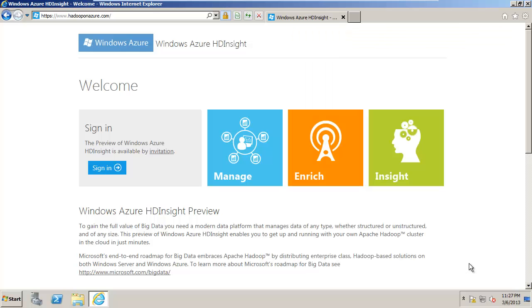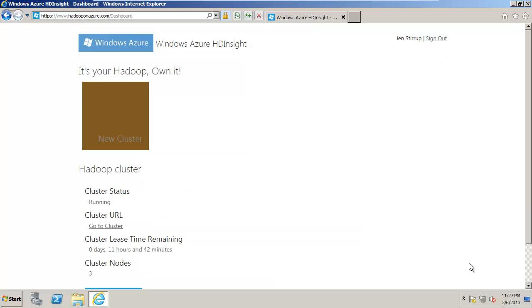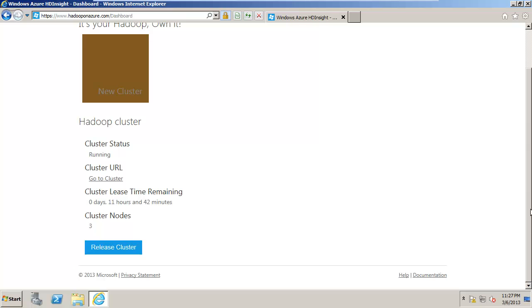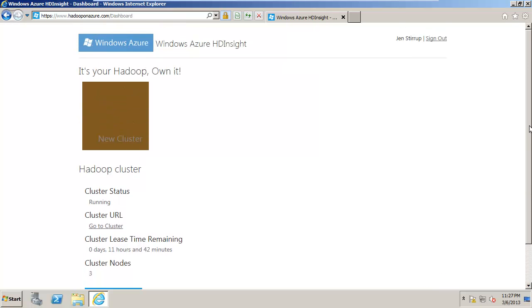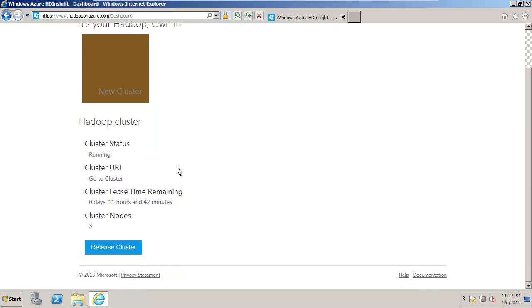It's a very simple dashboard. We can see that it gives us some information about the preview. And what we will do initially is create a Hadoop cluster. Now you can download the software for HDInsight and use it on your local machine, or you can use Windows Azure. Now personally I prefer using Windows Azure because it saves me a lot of work in setting up clusters. Here it's very simple. We see the cluster status is simply up and running.